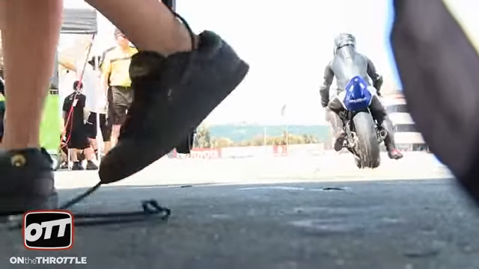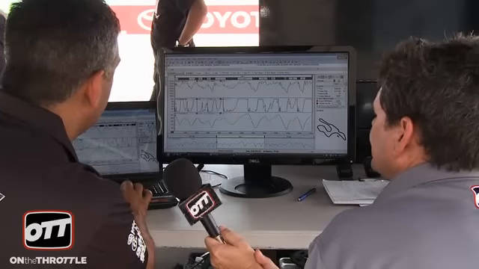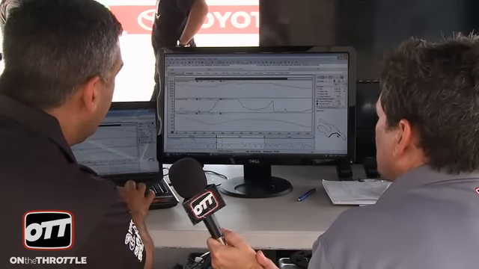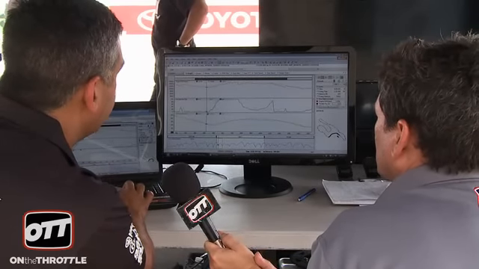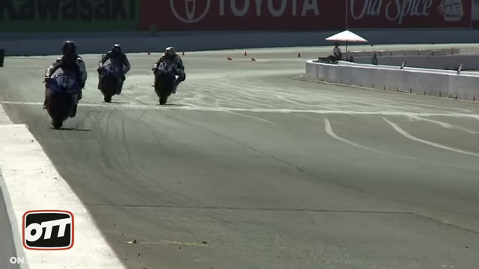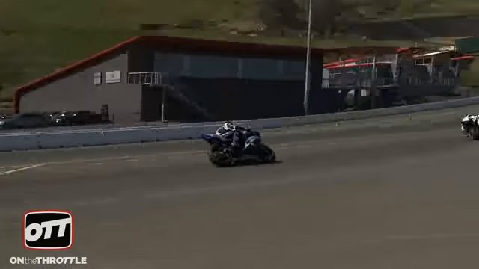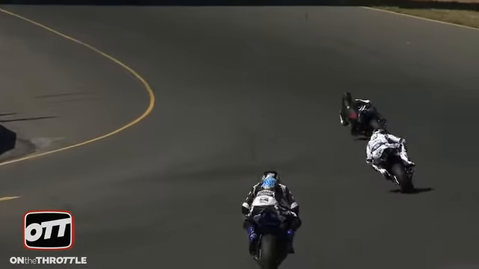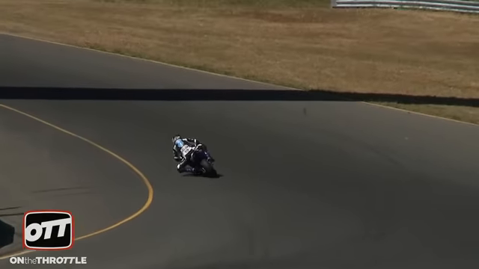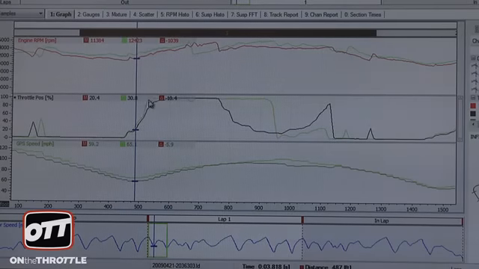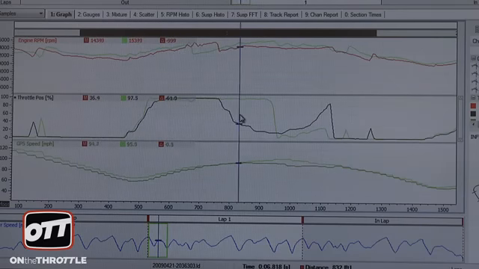Well, let's start at the beginning of the lap. What I can do is zoom in, and this is entering turn 1. Steve's carrying a little bit more speed through here, about 6 miles an hour. He's able to get the throttle open a little bit sooner, but really the big advantage is entering turn 2 here.